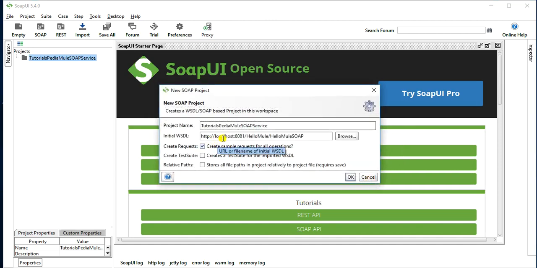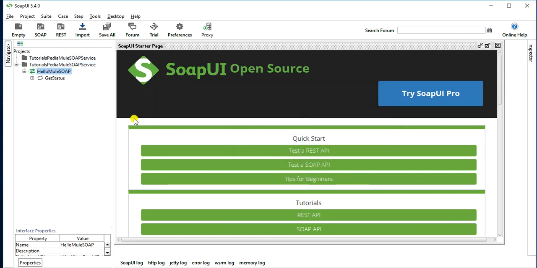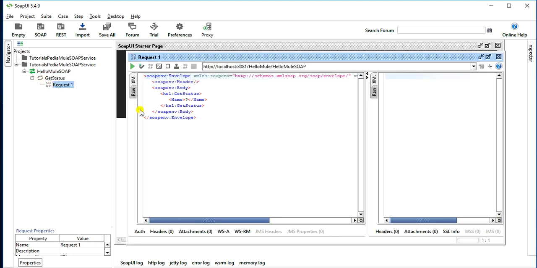Localhost 8081 slash hello mule. Oh, sorry, I didn't specify question mark WSDL. So now I should be able to load the WSDL. As you can see, the WSDL has been loaded and one operation is available in the service with the name get status. Now I will call this service with any input for the name.